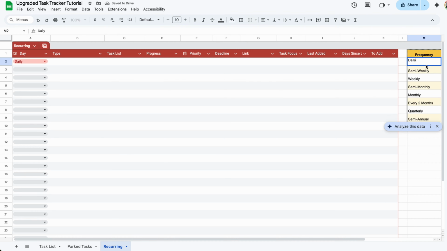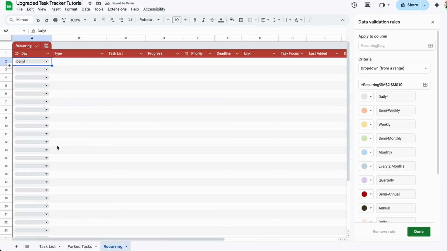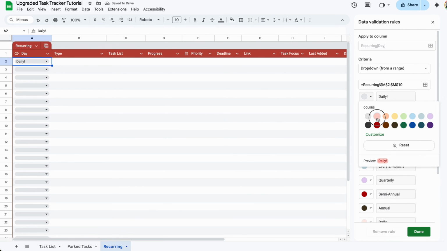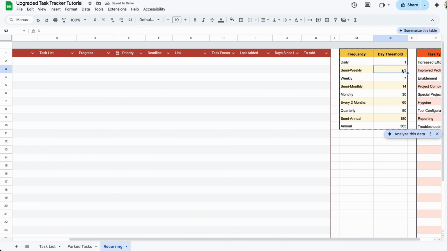So if you change this to daily with an exclamation point, for example, you'll see there's an error message right there. You'll have the daily. It will not have any formatting, so you just need to add that formatting in. So just an FYI for that. If you decide after a while that you want to change the thresholds, you can change these right here. It's not a big deal. All the formulas will be tied to these thresholds.